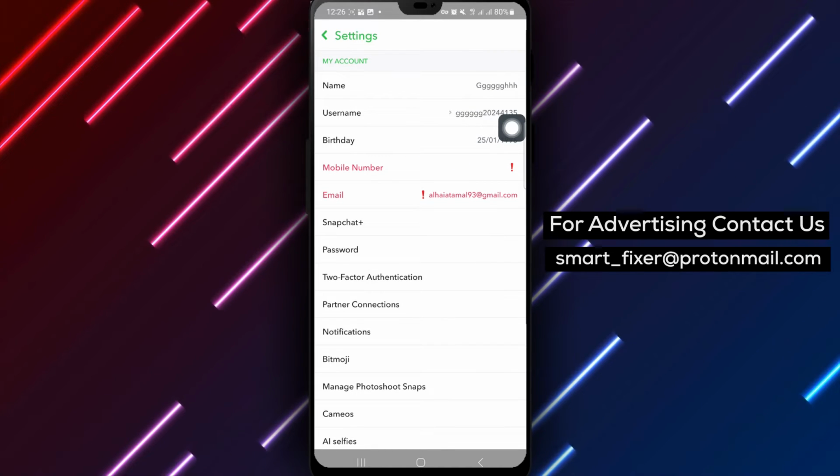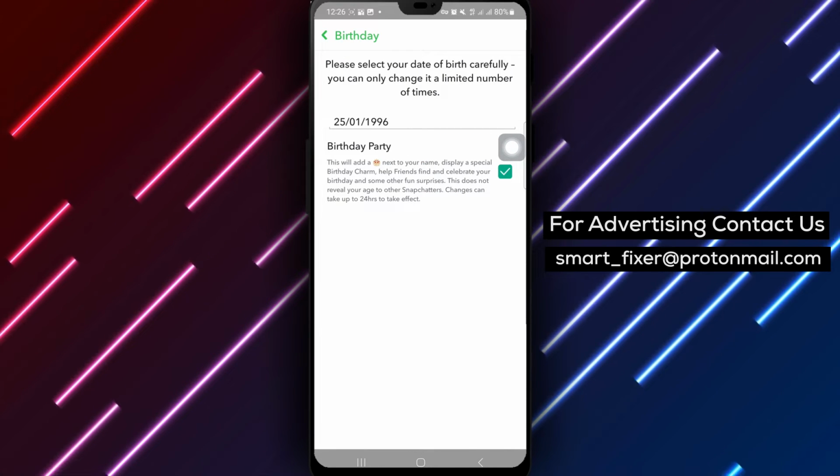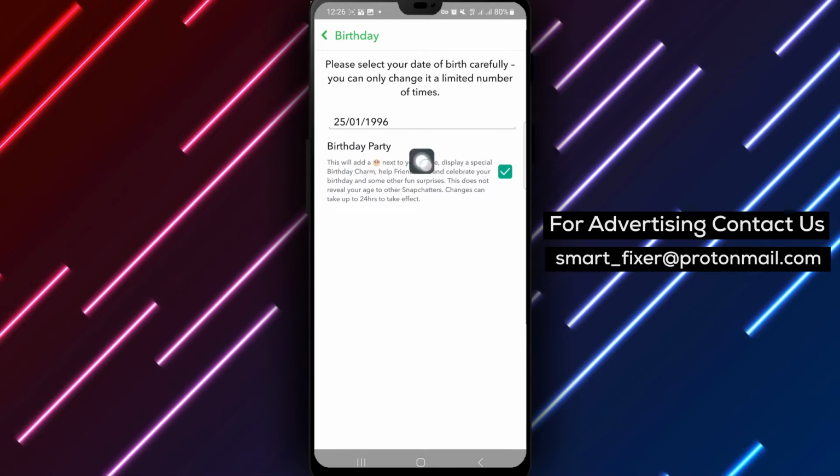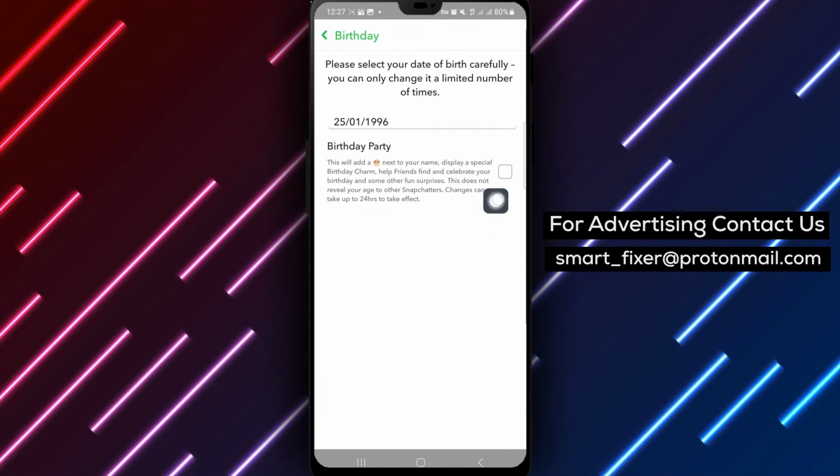Within the Settings menu, select the Birthday option to manage your birthday settings on Snapchat. Locate the option that says Birthday Party and ensure that this setting is unmarked or disabled.